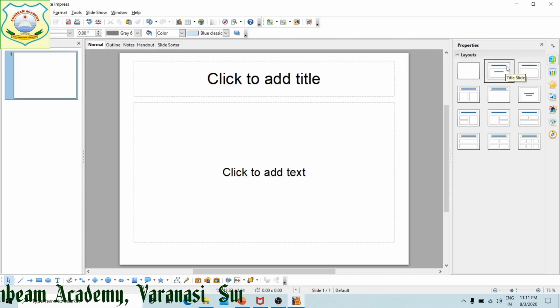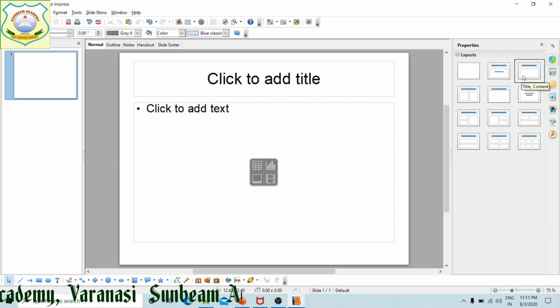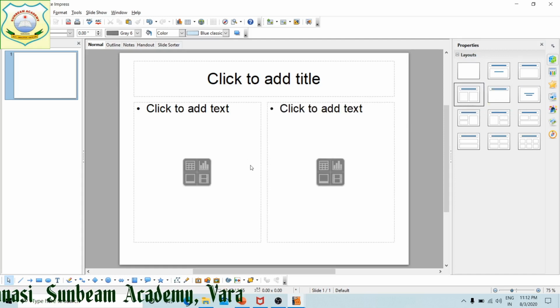Second is your title slide. This gives the title of the page as well as its related text you can add over here. Next is title and content. One title and one content. Content means you can put text only, you can put table, you can put chart, you can put movies, you can put pictures. Next is title and two contents. At the same time you can have two contents, right? Suppose here I need a table, here it's graph or chart I need. Then side by side you can show it.